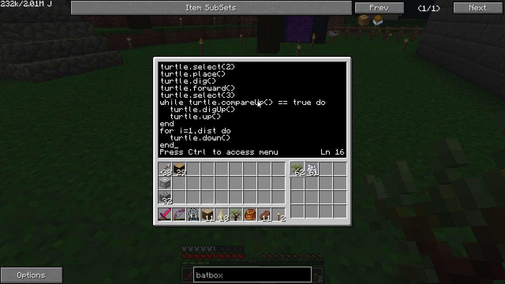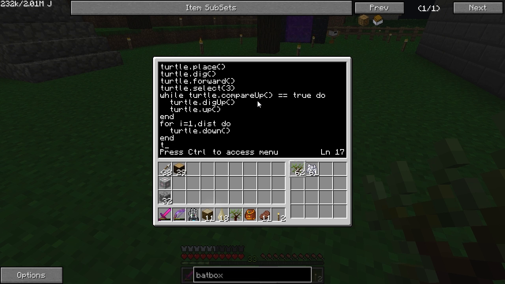And then end. And then there's one more thing that we need to do to completely reset the turtle. We need to tell it to go back one step. So that way when we plant the next tree, it's in the exact same spot as the previous tree. So we do turtle.back, and it will back up one block.